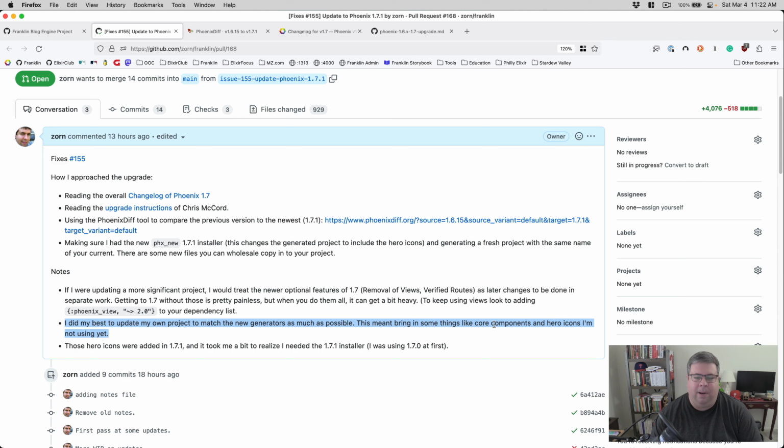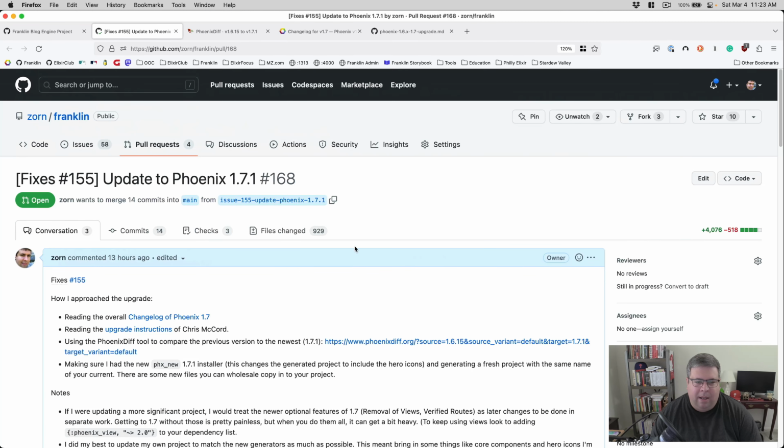And so yeah, as I said, a lot of my little stuff was just updating my project to match the generator. I did bring in some stuff like the new core components and the hero icons, which I'm not using yet, but it's good to have them in the project as a point of reference. I think there was one core component that had a name collision for me, which was button. And so I renamed the core component button to phx_button, just so I could avoid that collision. But other than that, everything kind of worked.